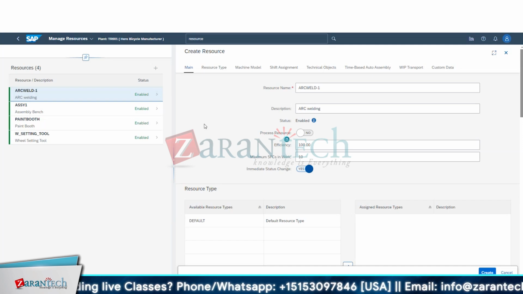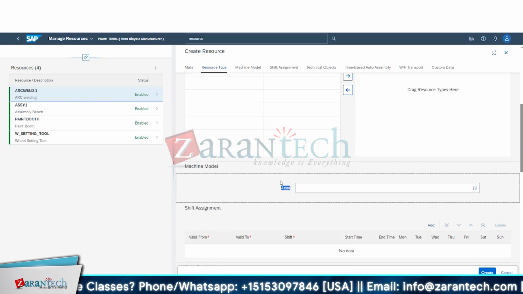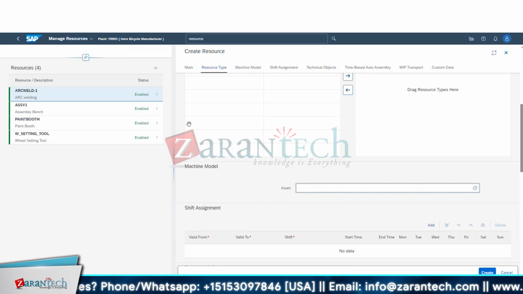So this is the place where you can link it with your resource. If you want to link your machine or equipment or tool with the resource, this is the place you have to do that.